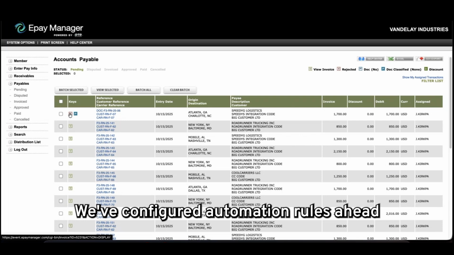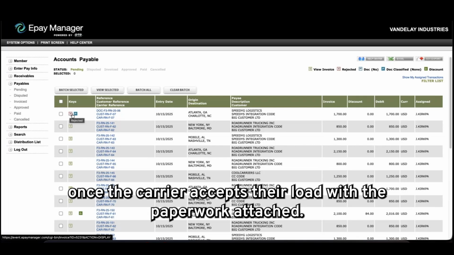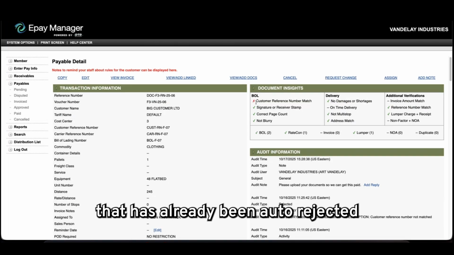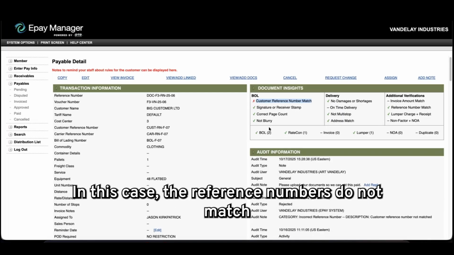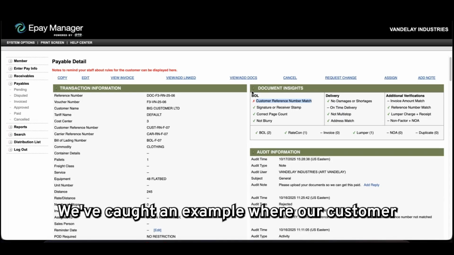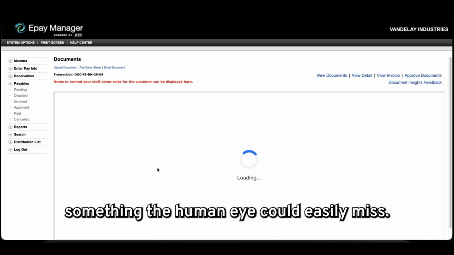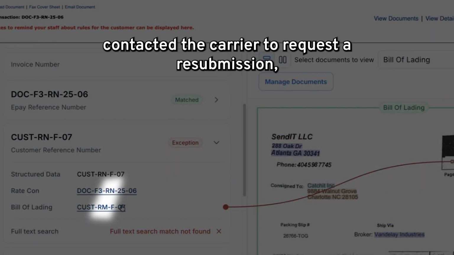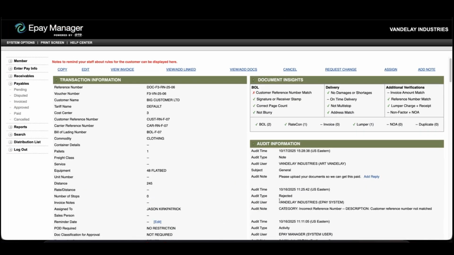We've configured automation rules ahead of this demo to automatically reject transactions that don't meet our expectations once the carrier accepts their load with the paperwork attached. We're going to look at a transaction that has already been auto rejected based on an exception that our automation found and a rule that we set for it. In this case, the reference numbers do not match as represented by the X in the Doc Insights widget. We've caught an example where our customer reference number is off by just one character, something the human eye could easily miss. Instead of your team having to manually handle this, Epay has automatically contacted the carrier to request a resubmission, and the transaction has moved back to pending status.